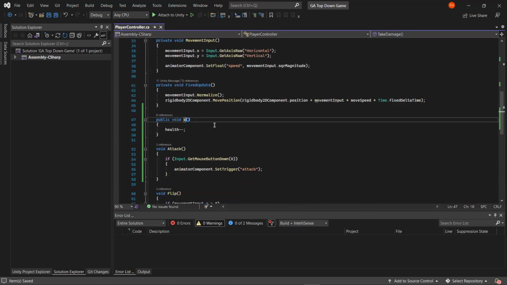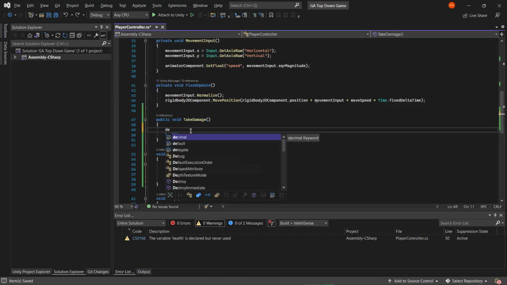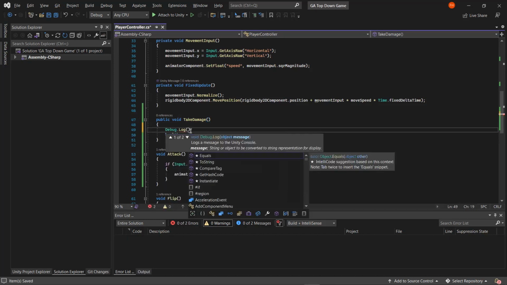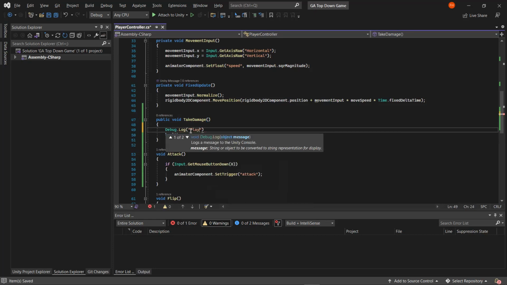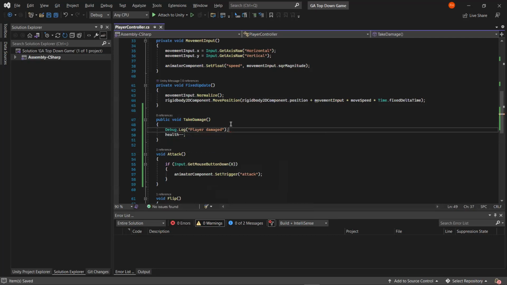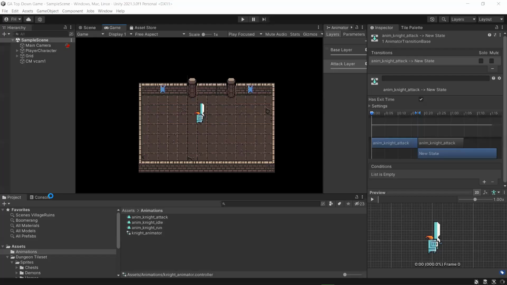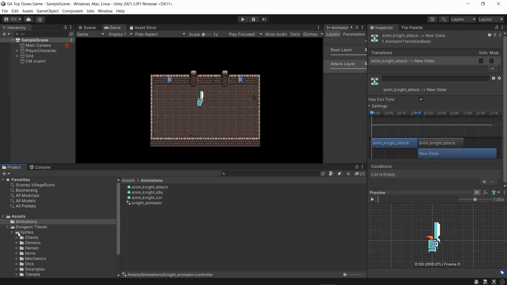Okay. So we have our take damage function. Right now it's not doing anything. I'm going to add a debug.log here that will just say "player damaged", so that I know whenever this function is called. And okay, let's add some spikes, and we're going to take a break right after we do this.